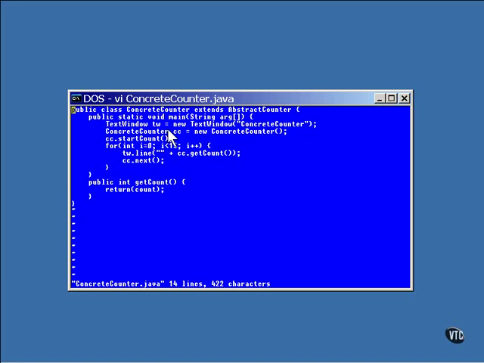Now, here in the main method, execution begins by the creation of a text window for display. Then, an object of this class is instantiated. A call to the inherited method startCount is made to set the counter to its beginning. This loop calls the getCount method defined locally to get the current counter value, and then calls next inherited to move the counter to the next value. The output looks like this.